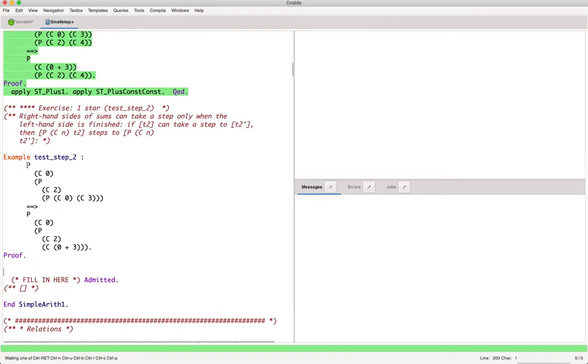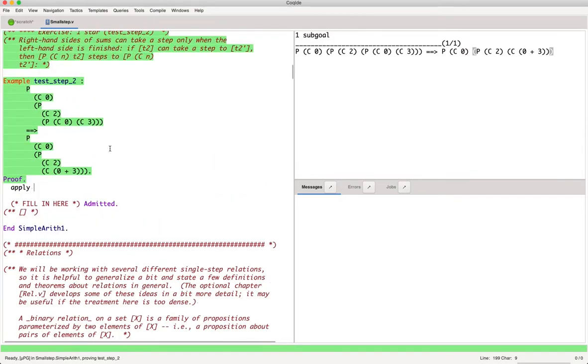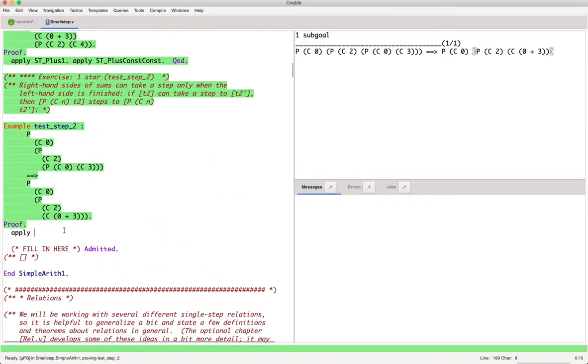So in this one, it's a plus of a constant, with the right-hand side of that plus being another plus of a constant, with the right-hand side of that being a plus of two constants. So if we're trying to evaluate this one, we can't apply plus const because we've got a constant and a plus as the two children here. We can't apply plus 1 because the left-hand child is a constant, so it's not going to be able to step. So we have to apply plus 2. Right, so if we make it a bit more visible.